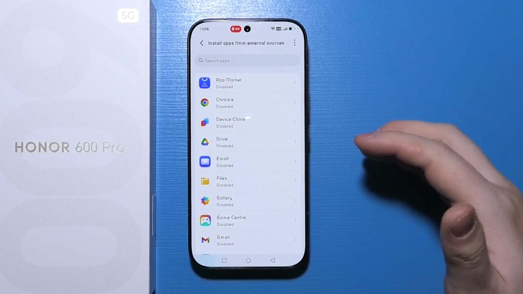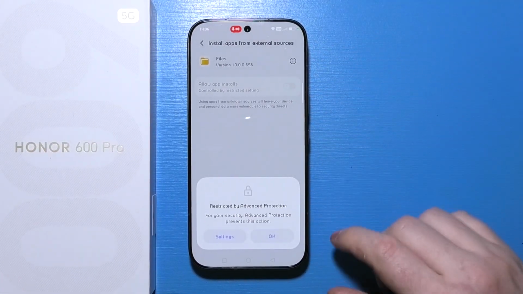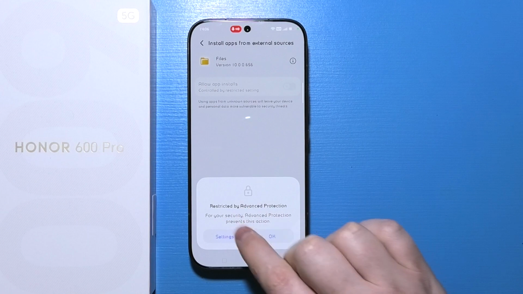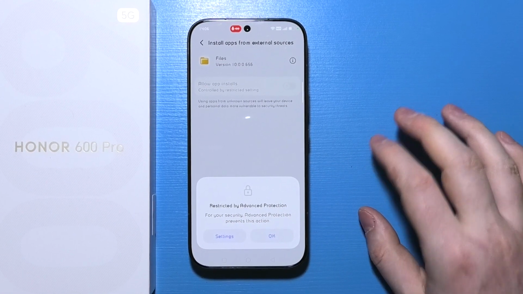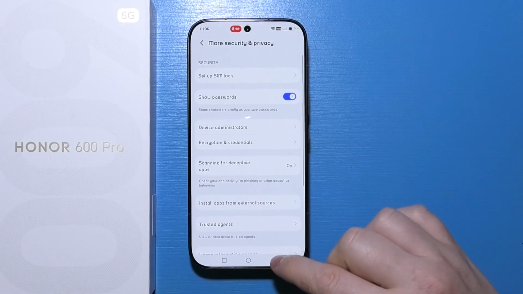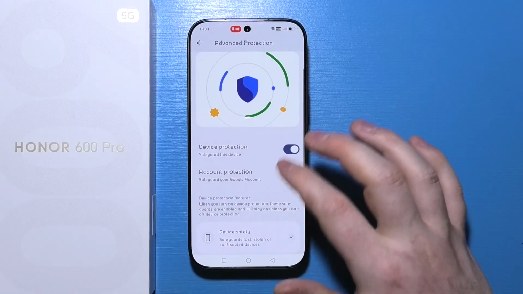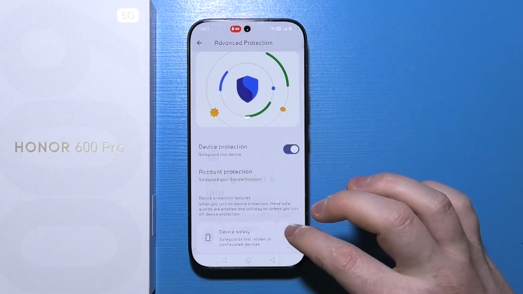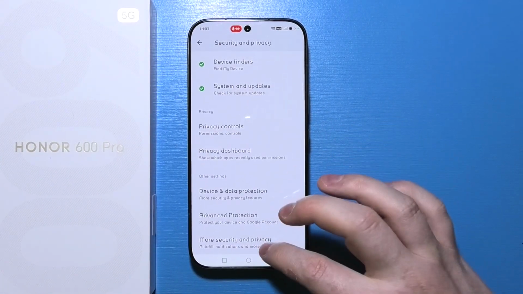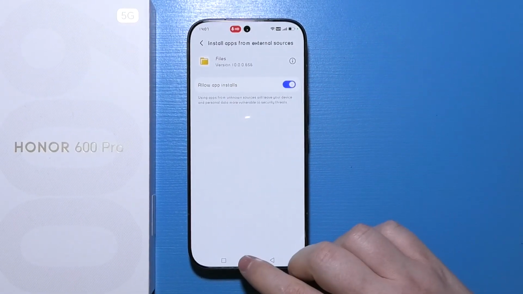Then you can go, for example, for the Files app and then activate this option right here. It may ask you to disable advanced protection, so you will need to head to the settings again. So go back to the security and privacy and click on advanced protection. Here you'll be able to disable it, which should unlock that option. So we can go back right there and select the files again and allow its permission.